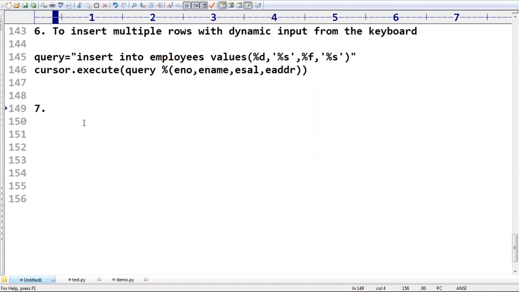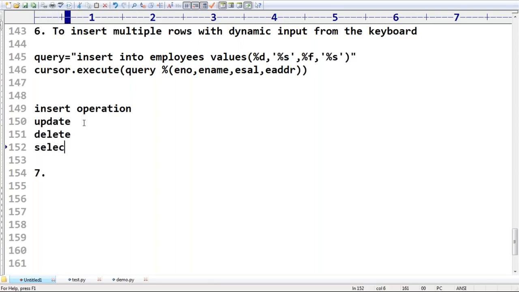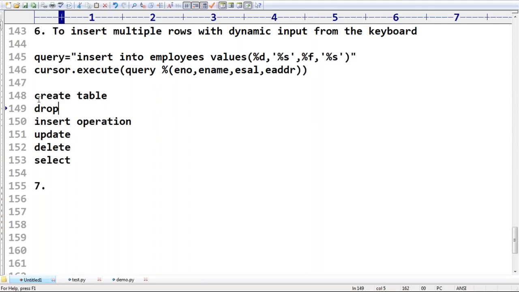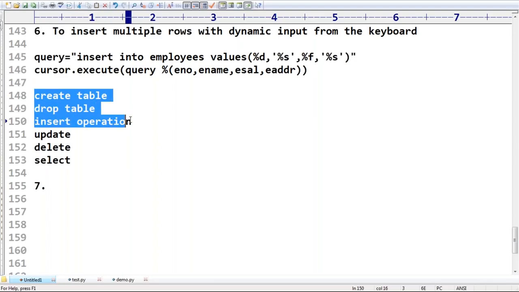Write a program to update employee salaries. First we discussed inserting. Insert operation is already completed. Now I want to talk about the update operation, then the delete operation, and then the select operation. We covered create table, drop table, how to insert a single row, multiple rows, and dynamic data also.